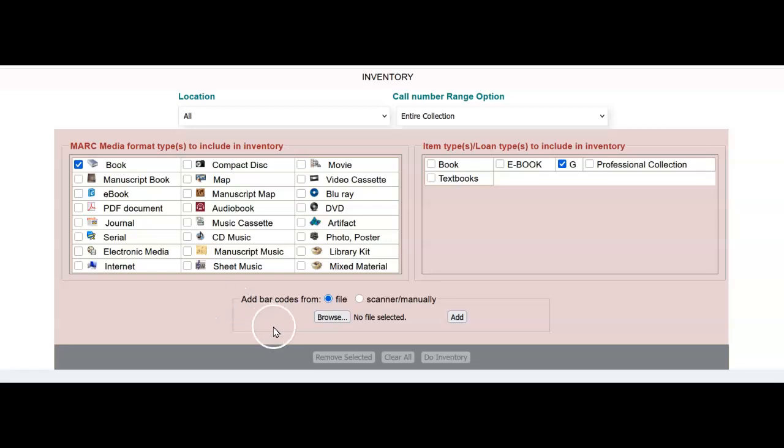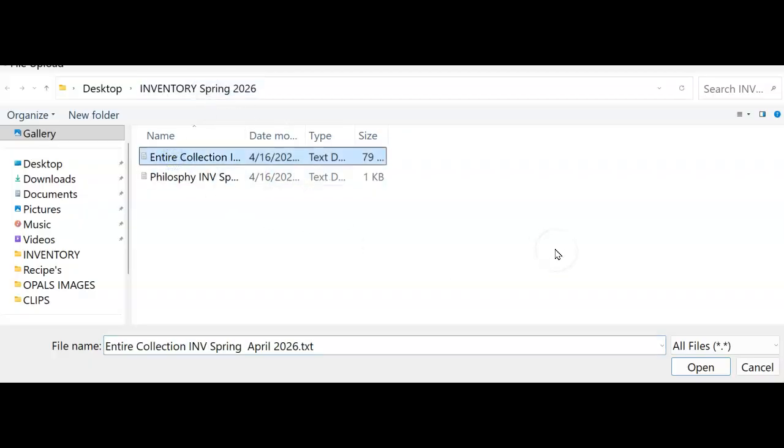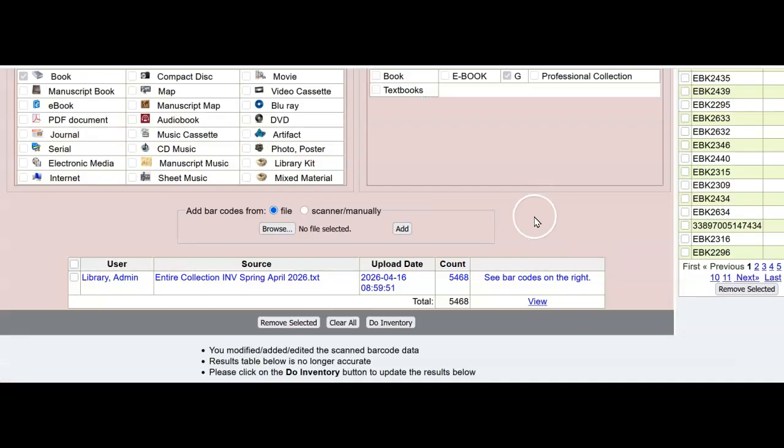All right, let's get my file for the entire collection. I'll click Browse. I'm going to my inventory folder, Spring 2026. There's the entire collection. I'll click Open, and here it is. I'm going to add this to this inventory process. It'll take just a minute. We see that I've added the entire collection. Here's the name of the file.